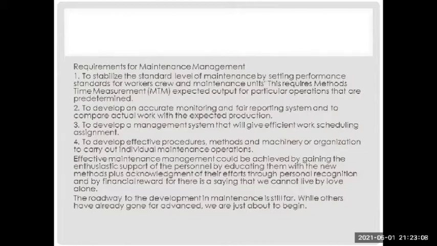Effective maintenance management would be achieved by gaining the enthusiastic support of the personnel by educating them with the new methods plus acknowledgement of their efforts through personal recognition and by financial reward. For there is a saying that we cannot live by love alone. The roadway to the development in maintenance is still far, while others have already gone for advance. We are just about to begin.